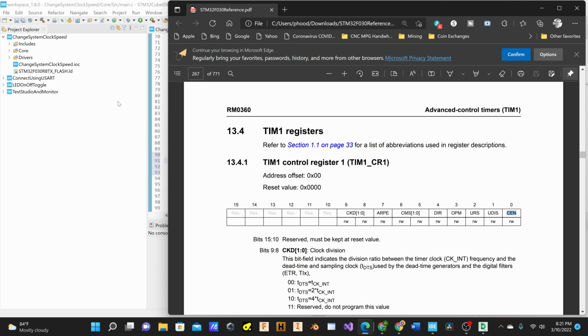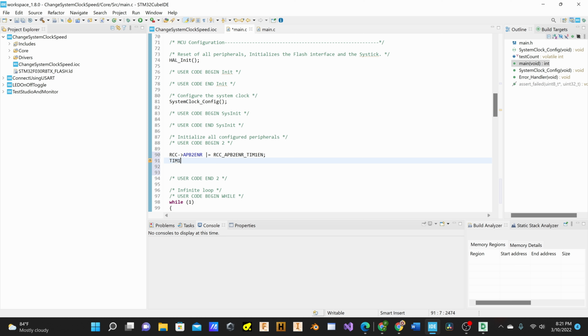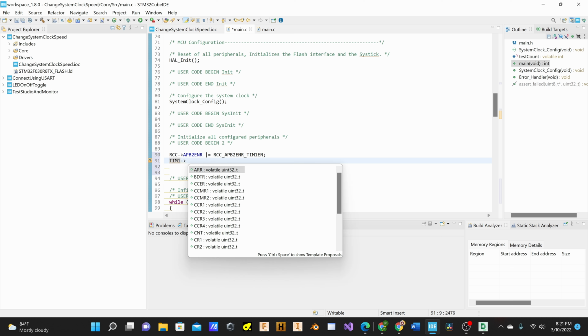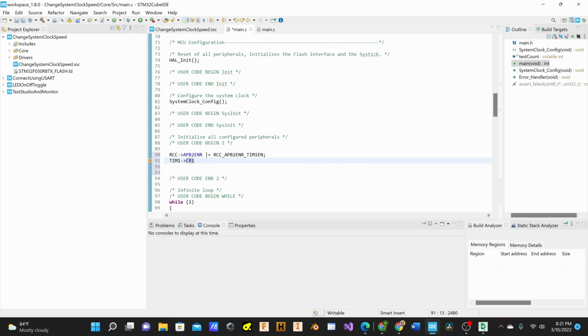So let's go ahead and do that. We're using timer 1 and the CR1, the control register 1, and we're using the OR bitwise operation because we want to set the bit. We want to make the bit 1. In here, we just use TIM, timer, because timer 1, timer 2, timer 3 all have the same specifications or registers. So we're using TIM CR1.